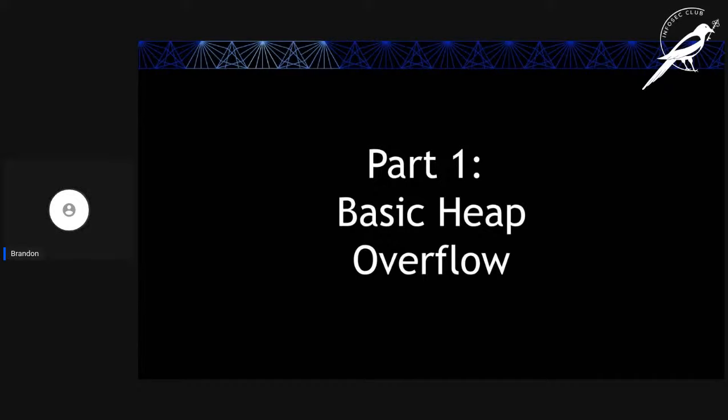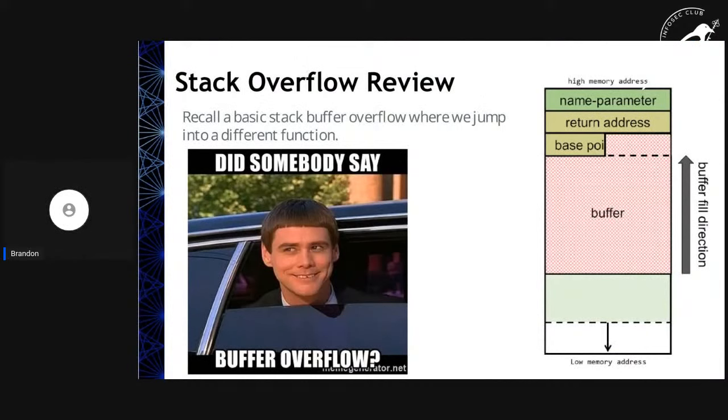Okay, so now we're going to do part 1 of this workshop. That was just the quick review I wanted to get out of the way. So let's actually do a heap overflow now by reviewing what a stack overflow is. If you recall a basic stack buffer overflow where we jump into a different function, it's very, very similar in that in both cases, we're trying to override things we're not supposed to. The only difference is that you could say there's less things to override in the heap for now, but you'll see it's fairly similar.